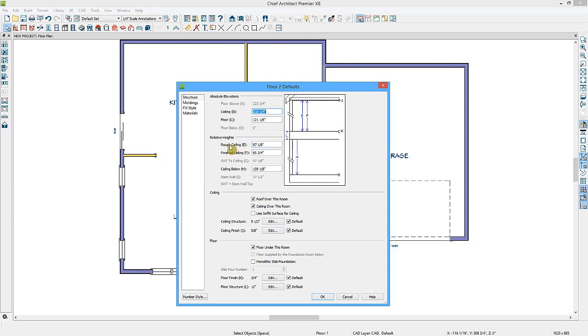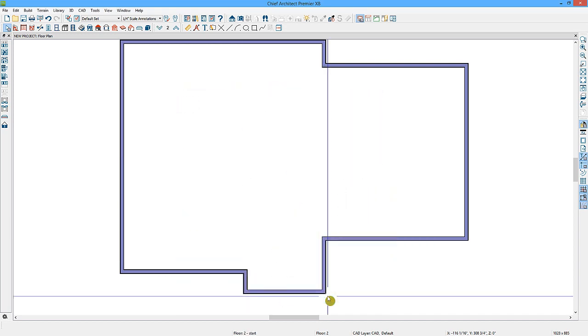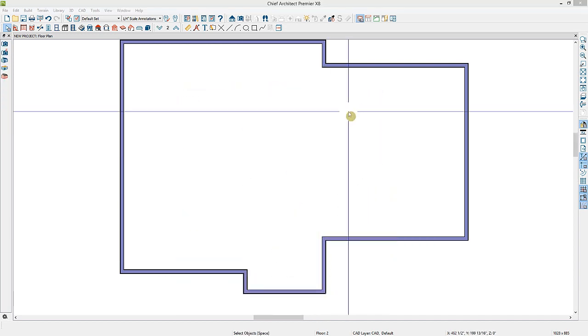And you'll notice here that the rough ceiling under relative heights is set for 97 1/8 inches. Ceiling B is set at 218 1/4 inches. That's because this is the absolute elevation. This number is 218 inches from absolute zero, which is the first floor platform level. I'll go ahead and click OK here, and we've now built our second floor.